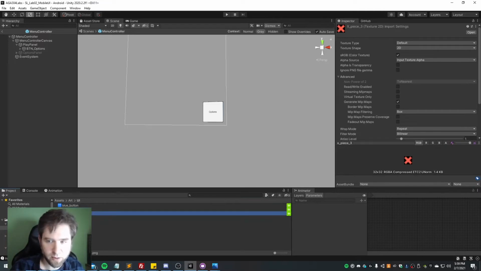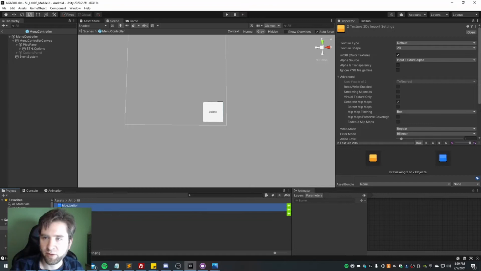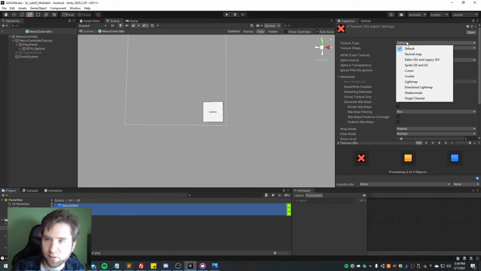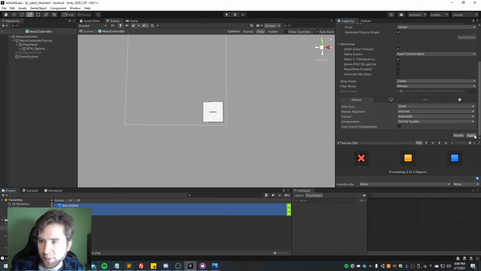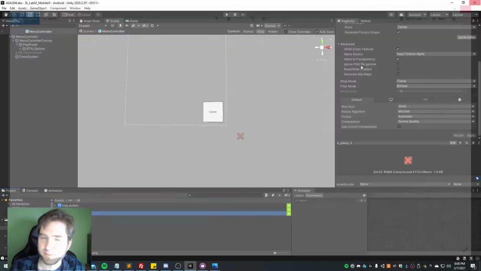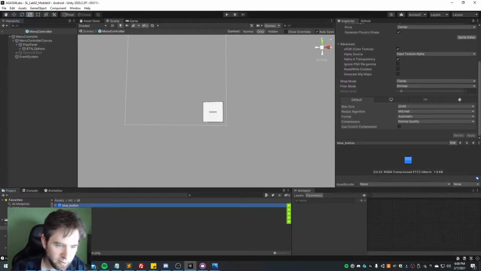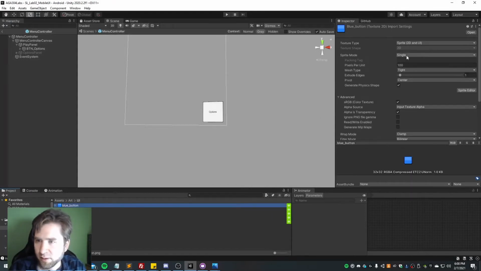You'll notice that they look not quite right. That's because they are not yet set to be sprites. They're set to be default texture imports, but I want them to be UI. So I'm going to change them to UI, and then I'm going to hit apply. Now they've all been applied. I can double click, I can look at them, I can go into their textures themselves. I could slice them should I want. So I could say sprite mode single or multiple.